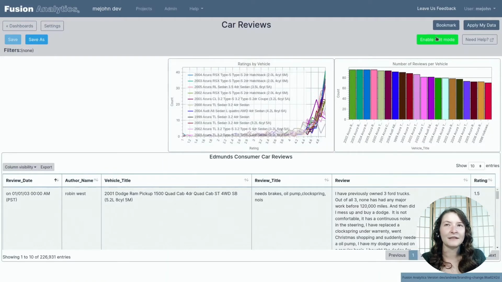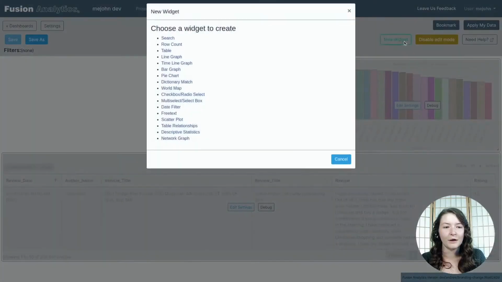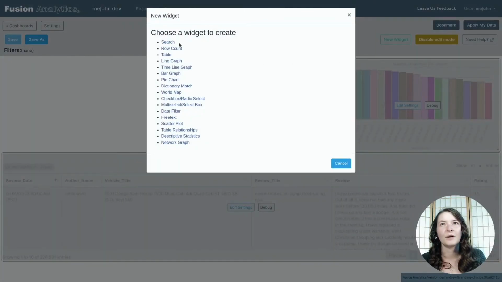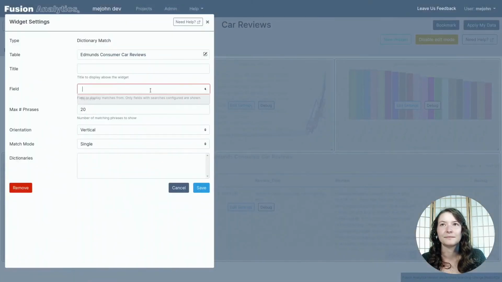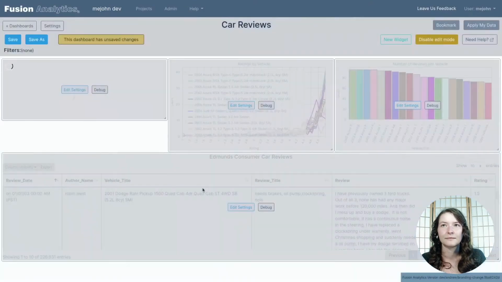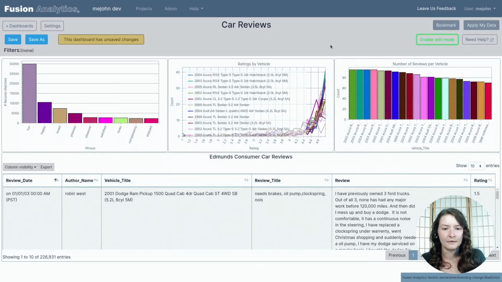Let's add a dictionary match widget onto our car reviews dashboard to see what our top 20 matches are. We've already got a few other widgets on this dashboard to help us visualize and filter information. For more information on dashboards and widgets, check out our Intro to Fusion Analytics or Intro to Dashboards videos.